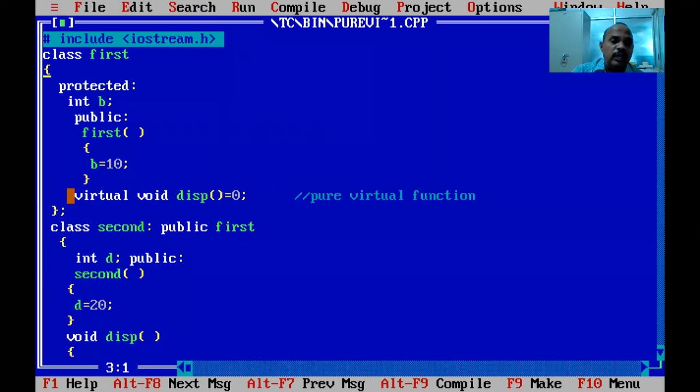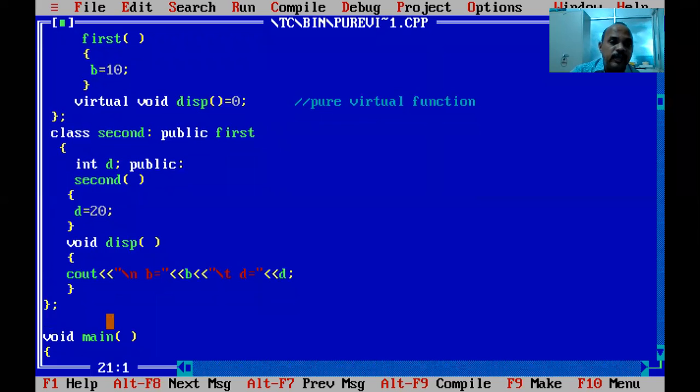Then come here. So class second, public first, integer d, public second. This is a constructor method in the class second. Then the next one is void display. So then display b value and d value.